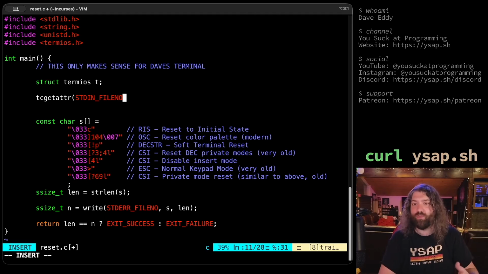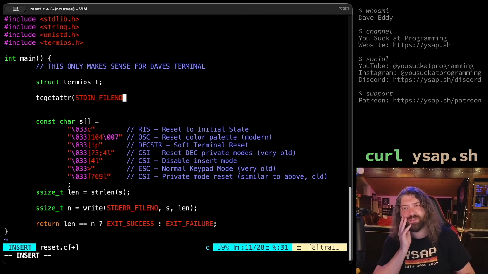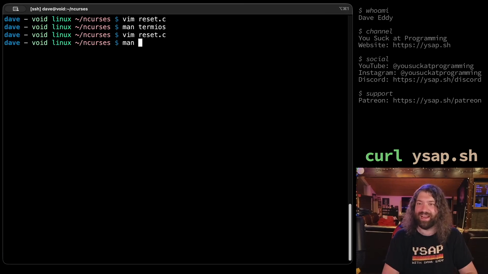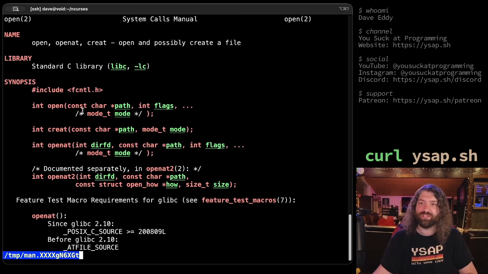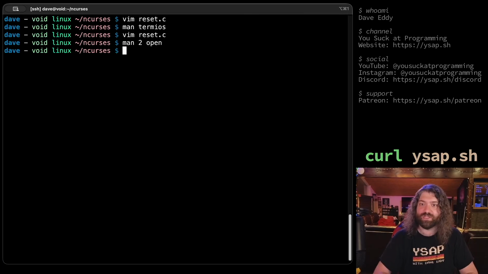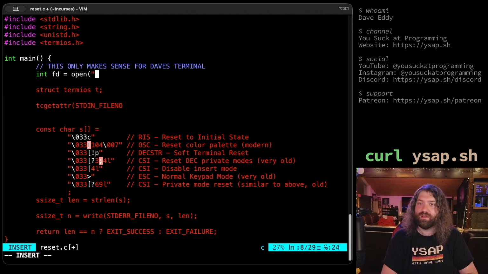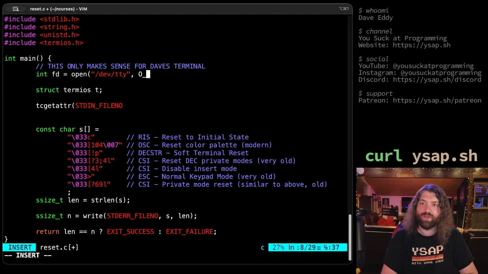An easier way would just be to open /dev/tty. There's some weirdness that goes on with that. There's really not weirdness that goes on with that now that I say it out loud. Yeah, let's do that. Let's open up /dev/tty. Let's do man open. Open is a super simple command. We need the fcntl header here. Open just takes the path and some flags and returns an int. So we can say int fd equals open /dev/tty, and then we can open it with O_RDONLY.